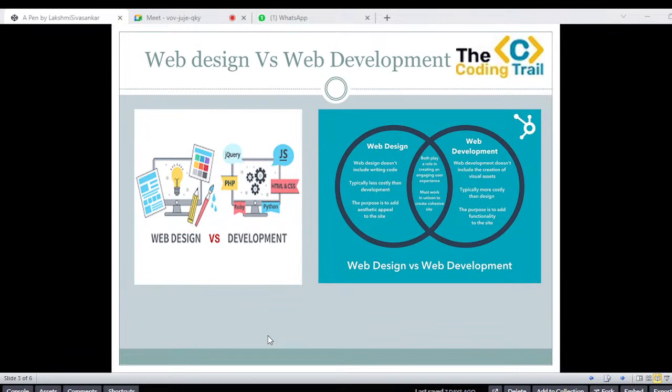Now, what's web design and how is it different from web development? Web design is what you see when you open a website: the background color, the font, how it's written, the color of the font, the placement of the elements on the screen. And web development will make this web page, this website, work. So, coding will be there in web development, but it's not there in web design. But web designers and web developers have to work together to create a website.